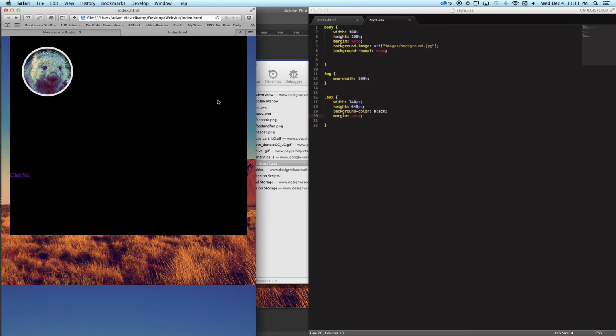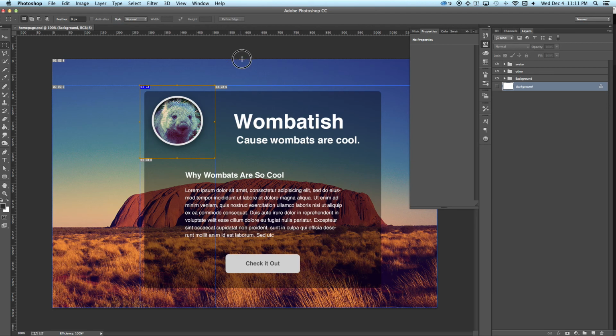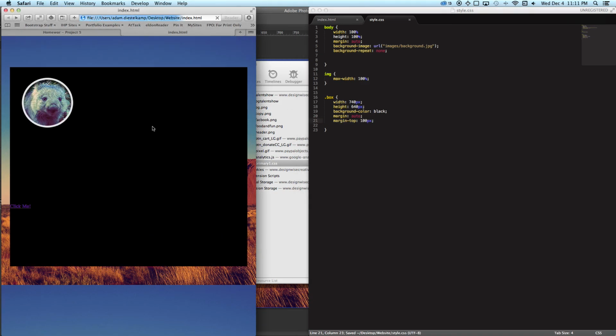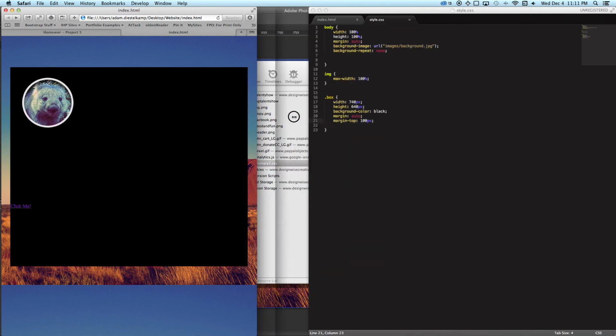Okay, well, we don't want it right up at the top. We want to give it some space. How much space do we want? About 100 pixels. So let's give it margin top 100 pixels. Now refresh this, and look, it shoves it down. So now we have a box that stays 100 pixels from the top and stays in the center.